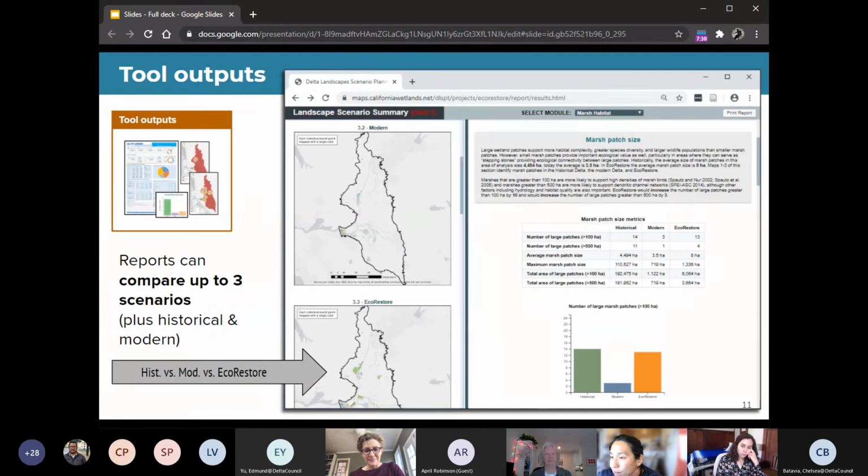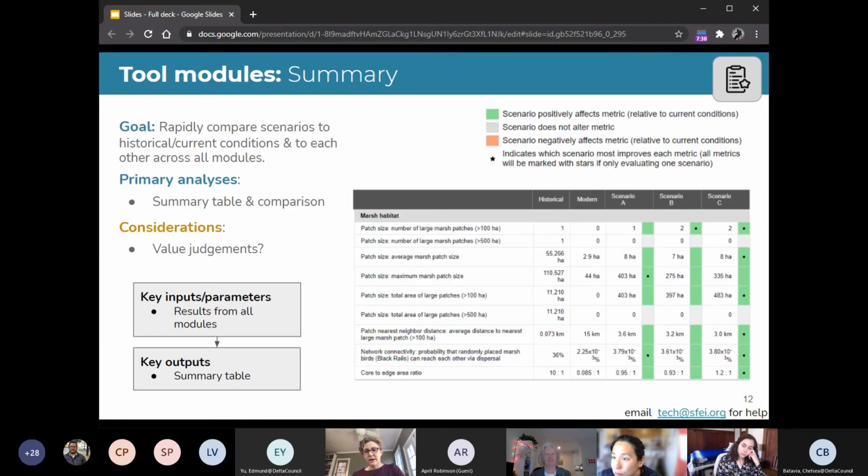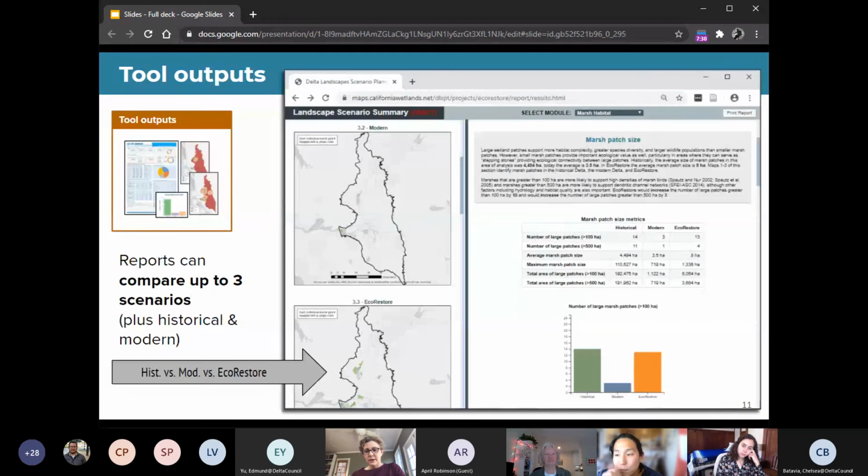Next slide. Okay, and so there's a bunch of different ways that the outputs are visualized. There's maps, there's charts, and you're going to go through this again in detail with an example from Frank's tract in a little bit in the future. But for now, as I click through these, I'll be showing you comparisons of the historical Delta, the current Delta, and then a couple of future scenarios. Next slide.